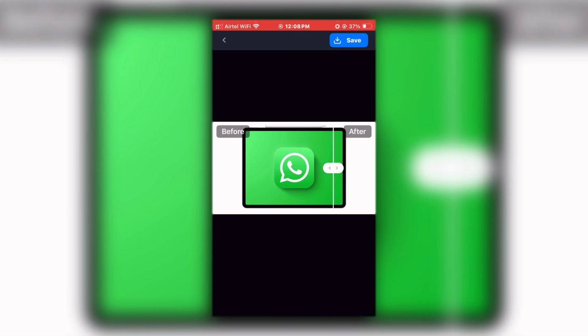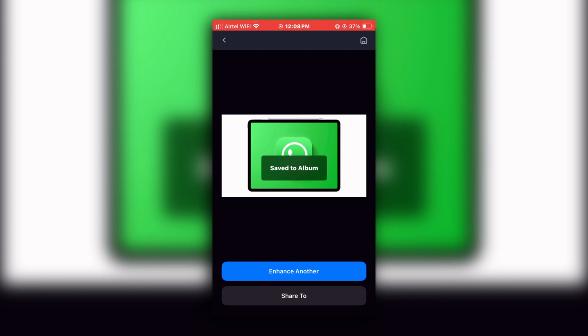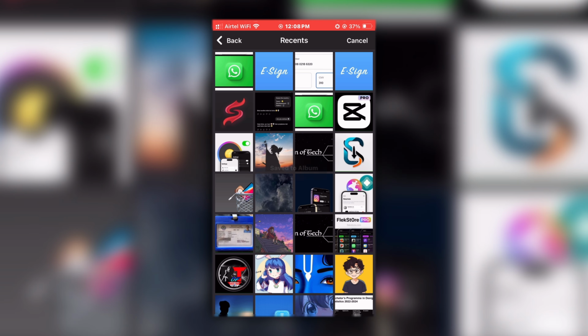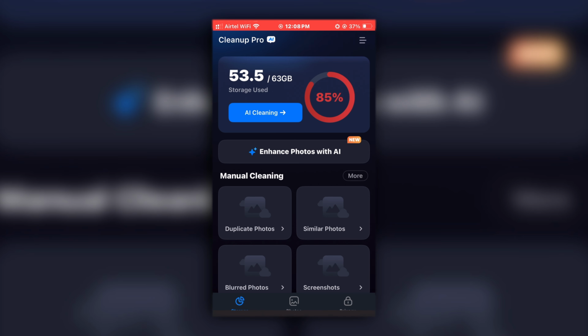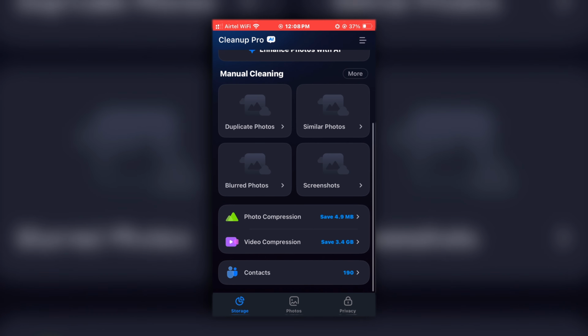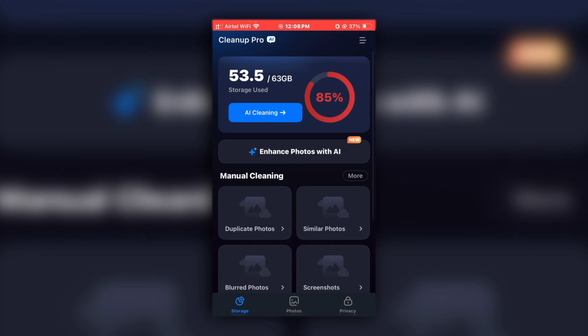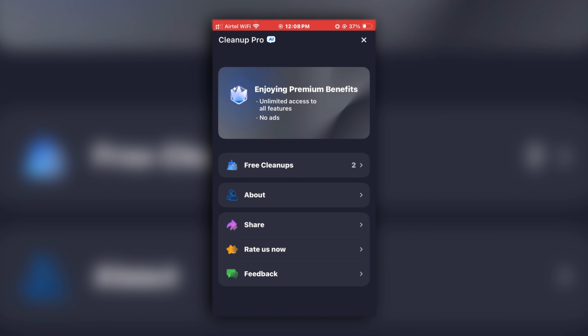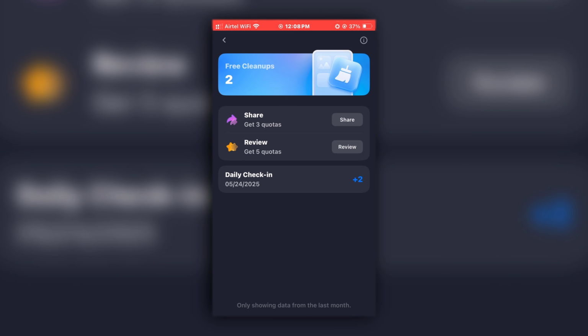It works amazingly well. This app is very simple to use and beginner friendly. If you want to try it, the link is given in the description. Go ahead and download the app and you will get full guidance on how to use it. If you install it from the link given in the description, you will get 3 days of free trial. Also, if you go to the profile section at the top, you can earn free AI cleanups by daily check-in, sharing or reviewing the app. This is a must-have app for iOS users to manage files, photos and contacts in one place.